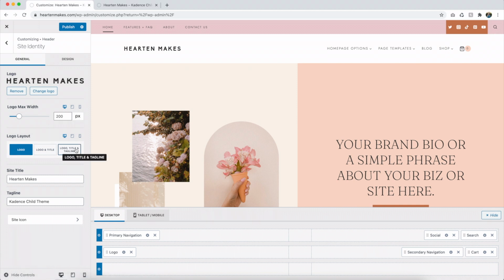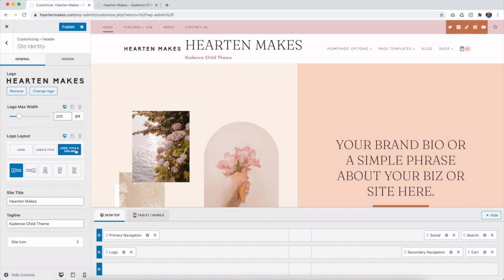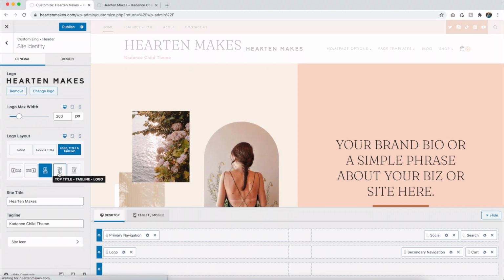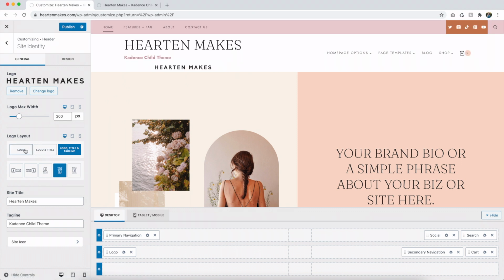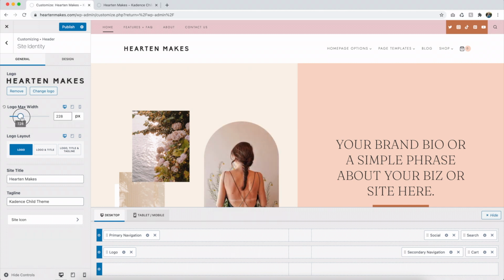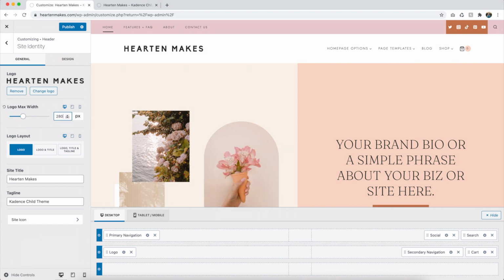You could also have your logo, title, and tagline here. And you can also change the position of the way it displays here. But I think I'm just going to do the logo. You can also adjust the width. So I think maybe a little bit bigger. Let's just do 280. I think that looks pretty good.